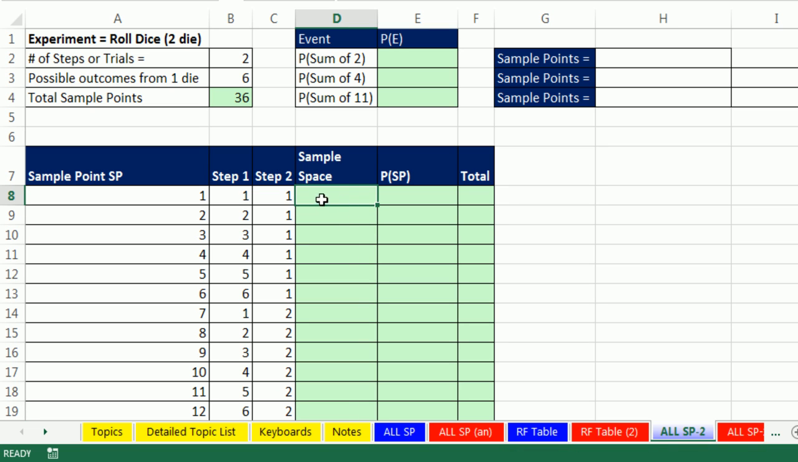Now, I definitely want to list the sample points, and we're going to do just like we did before. Our text equal sign, double quote, open parentheses, double quote, and I'm going to join that to this 1. Control Enter and double click and send it down. You can see that gives us just those 2 things joined.